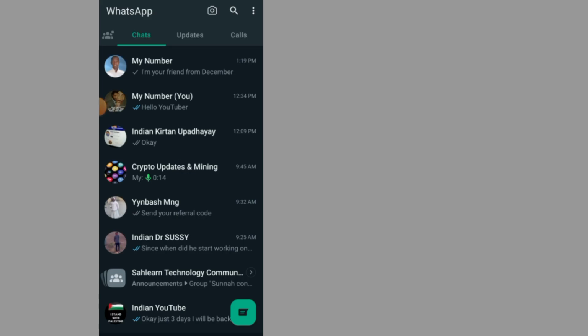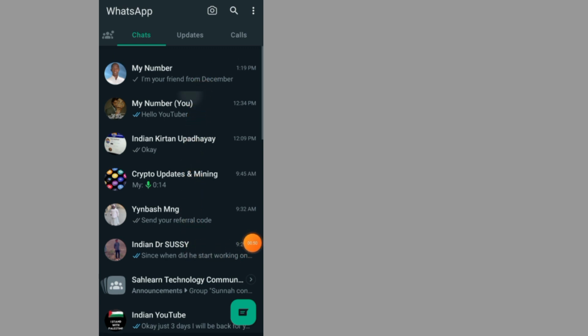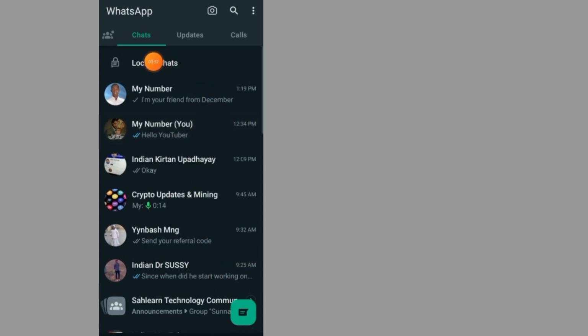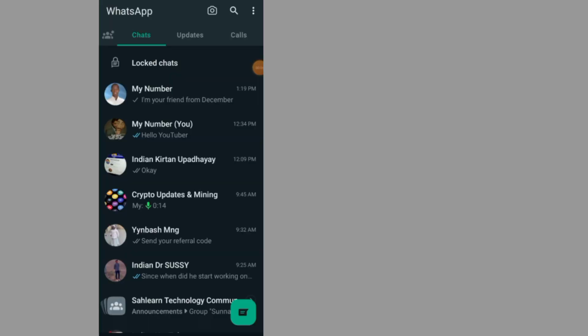Now I will show you how to see your locked chat. If you want to see your locked chat, all you have to do now is swipe your chats down like this. As you can see here, the locked chats. So now use your fingerprint to unlock the chat. As you can see, here is the chat that I locked. Here you can see the list of all the people whose chats you have locked.